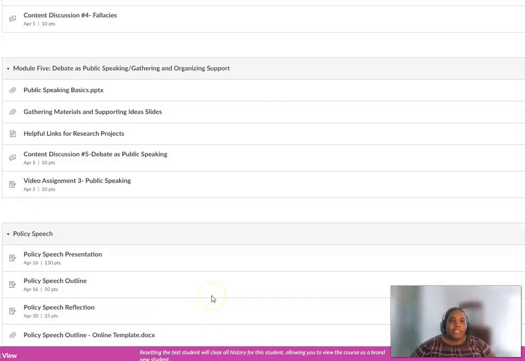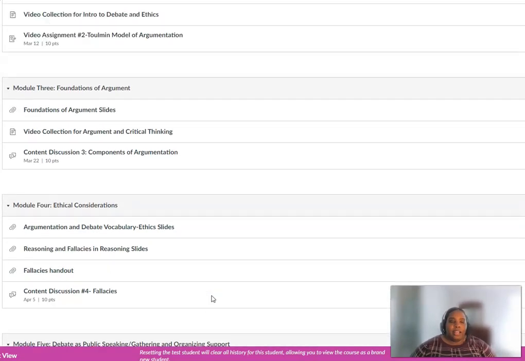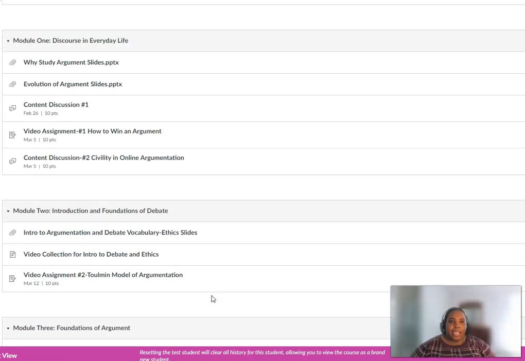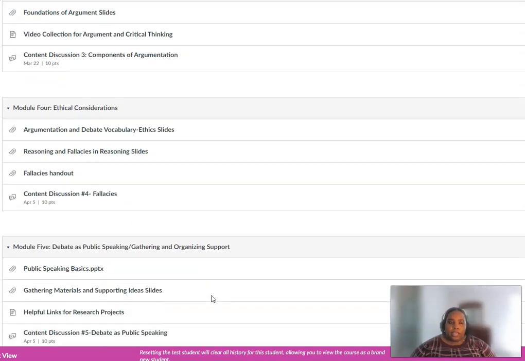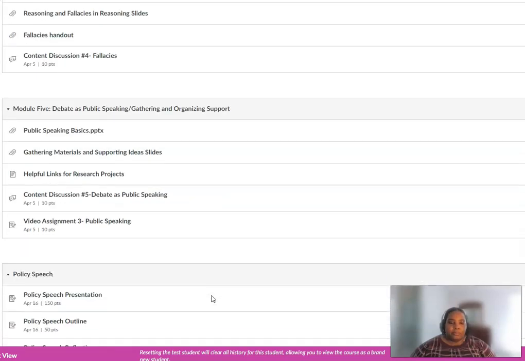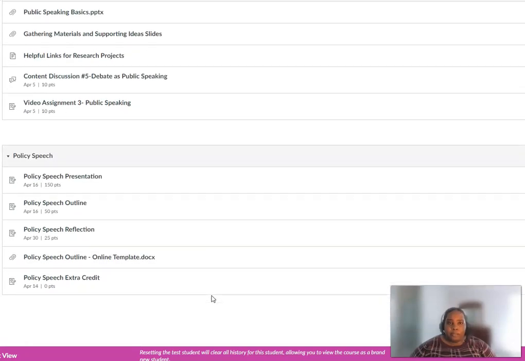All right, so here is our Canvas page, and like we've done so far, all your assignments have been on the modules. I created a separate location for the policy speech module, so everything will be in one place. Notice we have the presentation grade, outline grade, reflection, a copy of the outline, and some extra credit assignments.